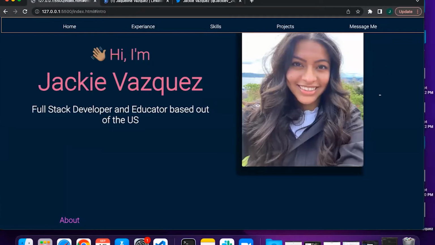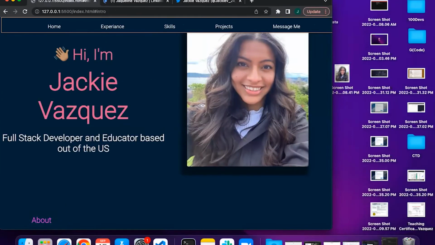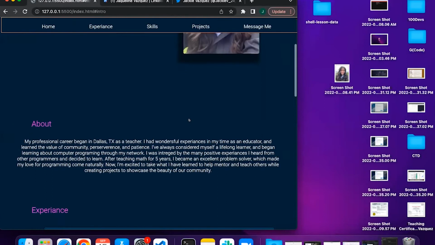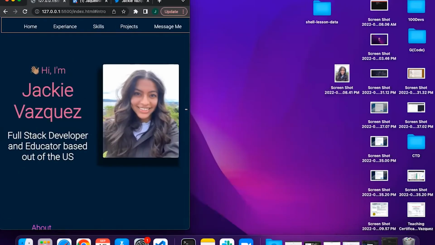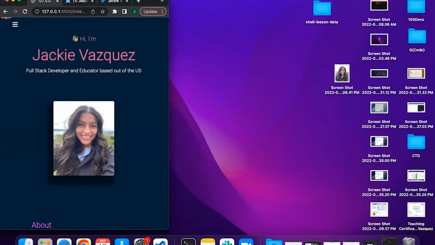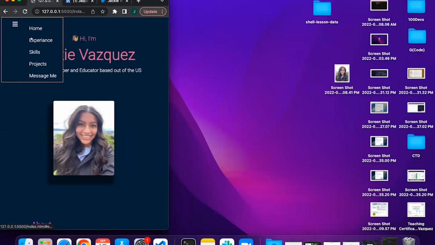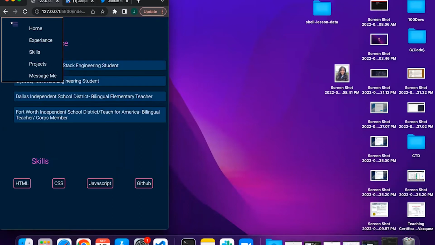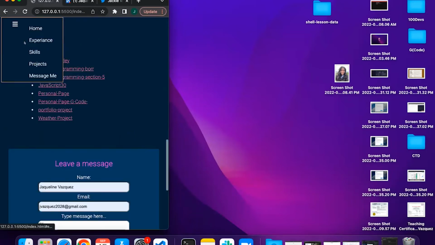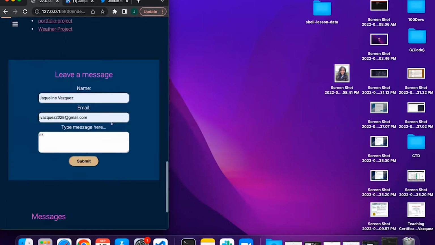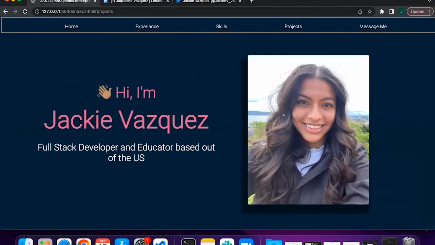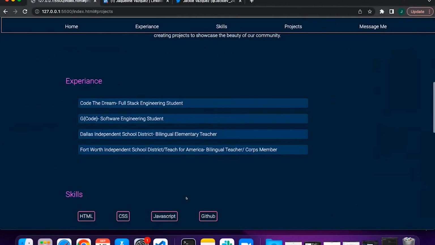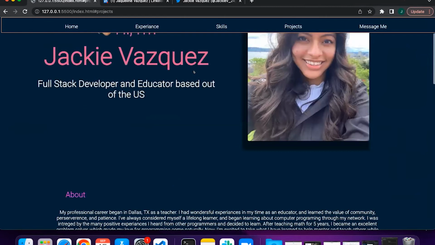I also worked on making it responsive. When it gets to this size, things change around a little bit. And I think under 600, I made it so that everything stacks, and I made this little hamburger menu. Everything leads you to the same things as before. That part was fun, but I got it to work eventually. So yeah, I think that's everything.